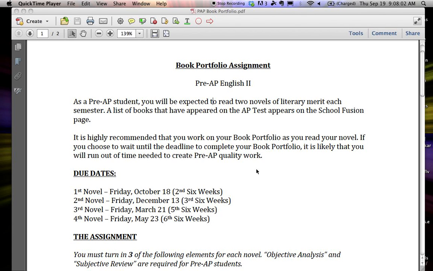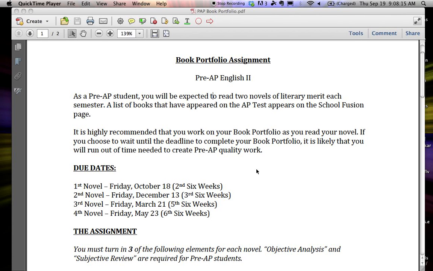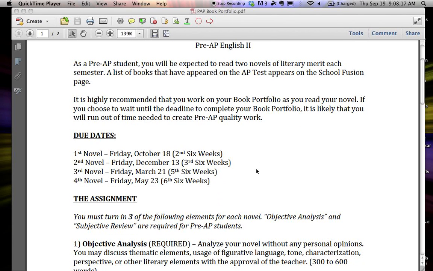It's highly recommended that you work on your book portfolio as you read your novel. In other words, take notes as you read. If you choose to wait until the deadline, it's not going to be pre-AP quality work. And hopefully by now you're starting to see that pre-AP means it needs to be really good, high quality stuff.